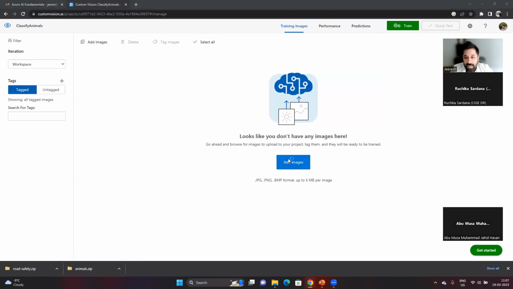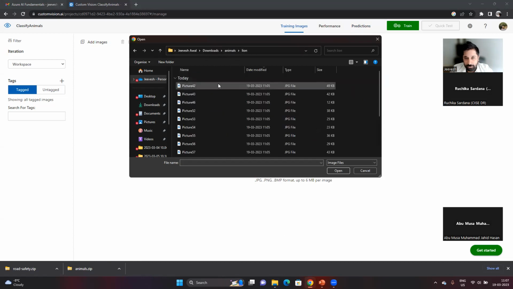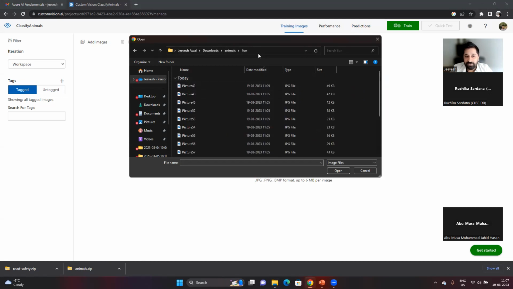So please click on add images. Don't add all of them together. Let's do it step by step. First, go to the folder for lion. It will be in your downloads, animals, lion. The folder that I gave you, if you have extracted it correctly, you'll be able to see lion, giraffe, and elephant. I'm interested in the lion first. So just go to the lion and you'll see all these images.